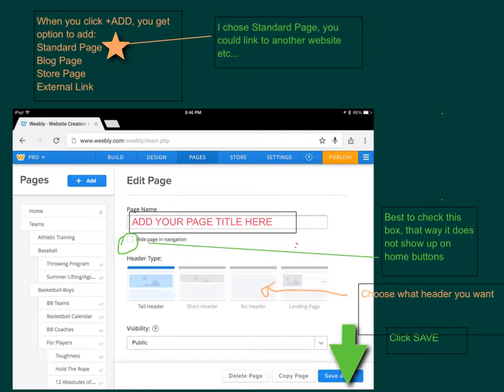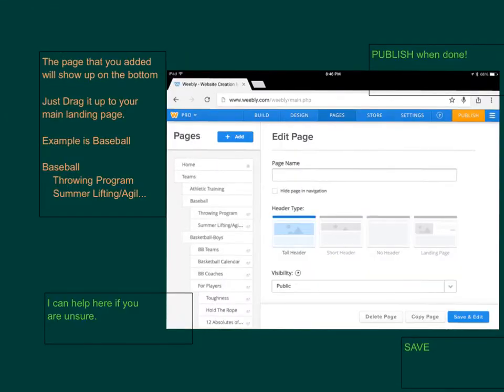Next, I'll choose whatever header that you want. You got tall header, short header, no header, or landing page. You can choose whatever you want there. And then I click save. All right, so the page that you added, after you click save, it will take you there and you can work on that page.